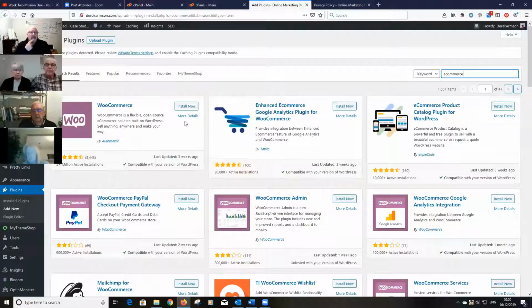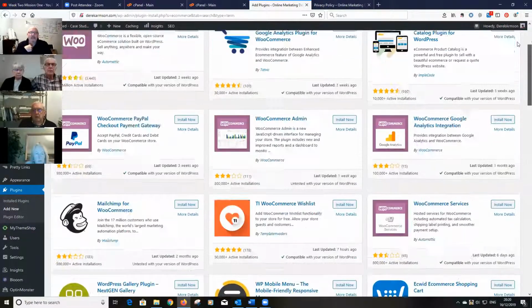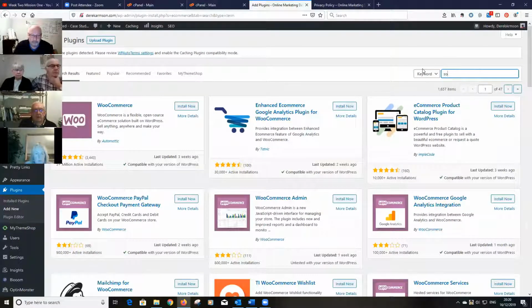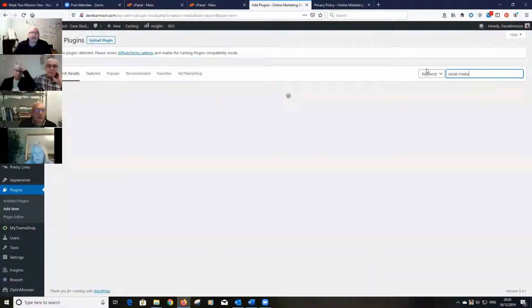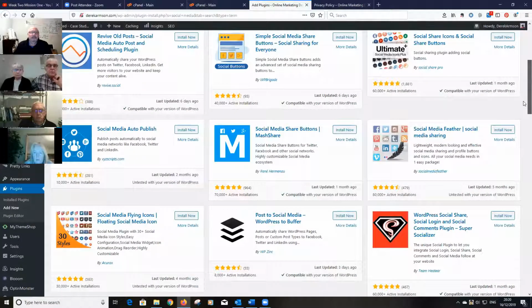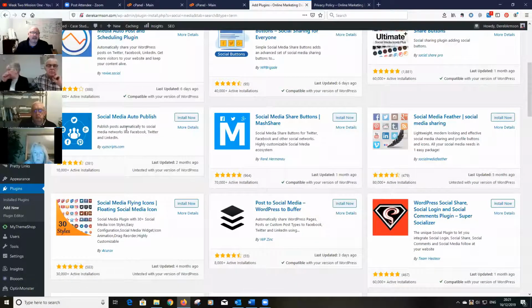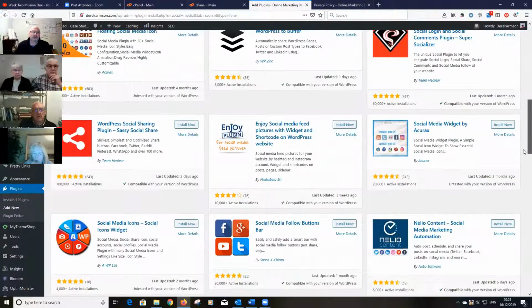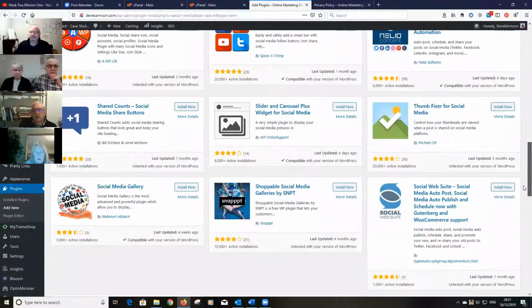See, there's WooCommerce there. And there's PayPal gateways, WooCommerce admin, enhanced e-commerce, shopping carts. I mean, whatever you want to do. If you look at social media, there'll be social media share buttons, revive old posts, social media share buttons, share icons, social media auto publish. There's a plugin that auto publishes all your stuff to social media. WordPress social share. Whatever you want to do, you can find a plugin to do it.